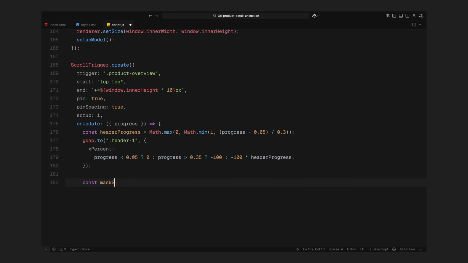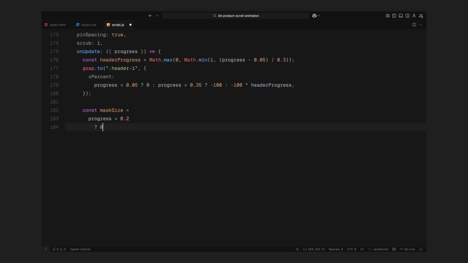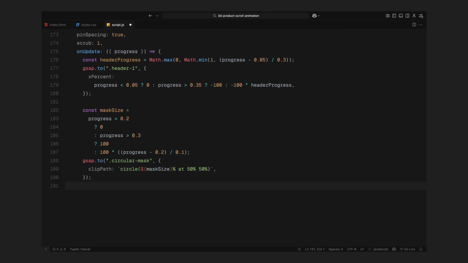Next, I'll animate the circular mask that scales up between 20% and 30% of the scroll. I'll calculate the size of the mask based on where we are in that specific range. Below 20%, the mask stays hidden. Above 30%, it's fully expanded. In between, I'll scale it proportionally using a linear interpolation. Then, I'll apply the mask size using the clip-path property with a circular value centered on the screen.